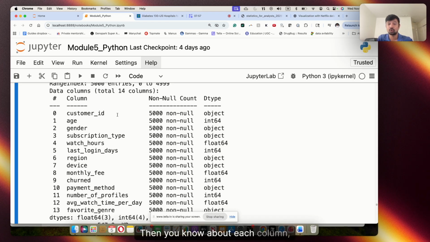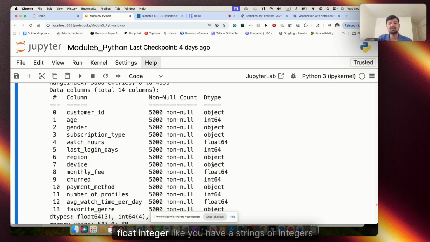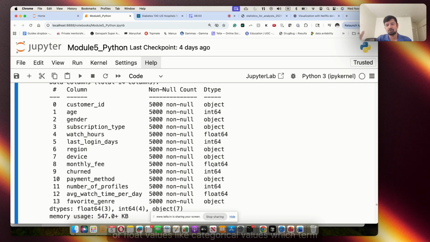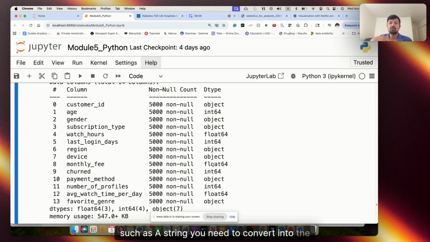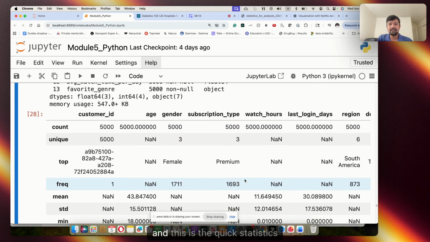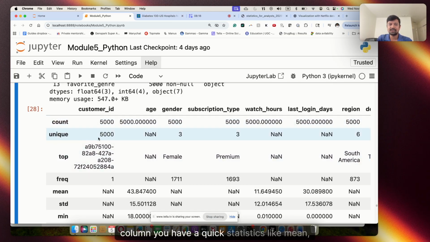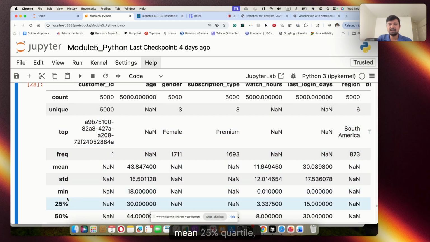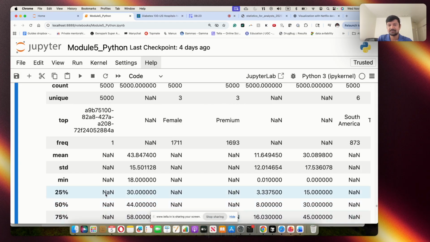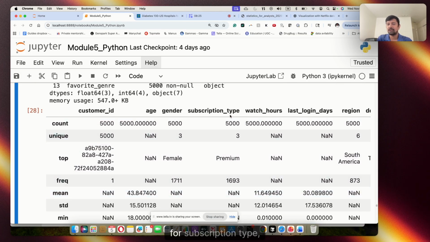Then you know about each column, the data type. You have object, integer, float. Categorical values which are stored as strings, you need to convert into numerical if you need them for visualization or for modeling, so you can convert them. Okay, and this is the quick statistics. For each column you have quick statistics like mean, standard deviation, min, 25% quartile, 50% quartile, 75% quartile, for subscription type, for watch hours, for last login days.